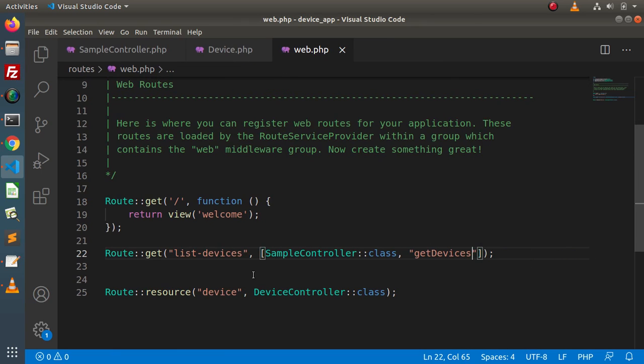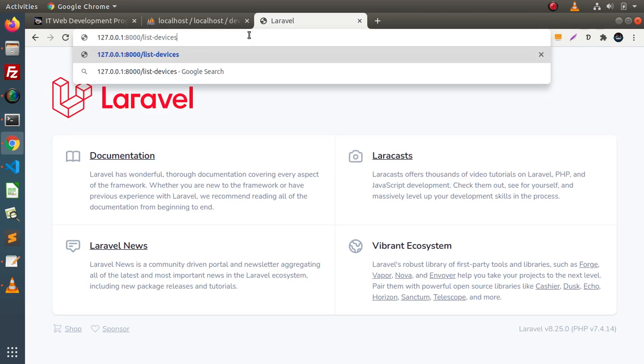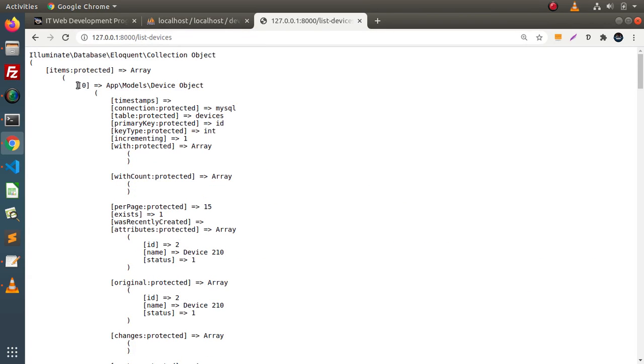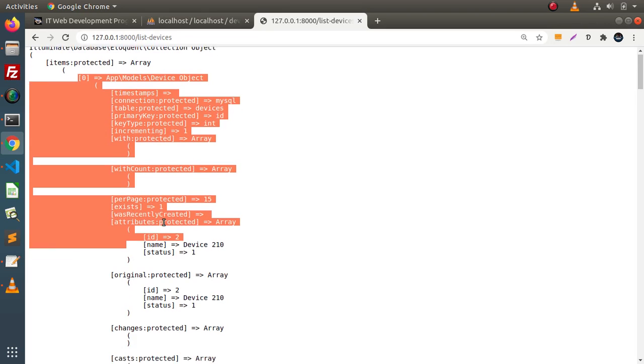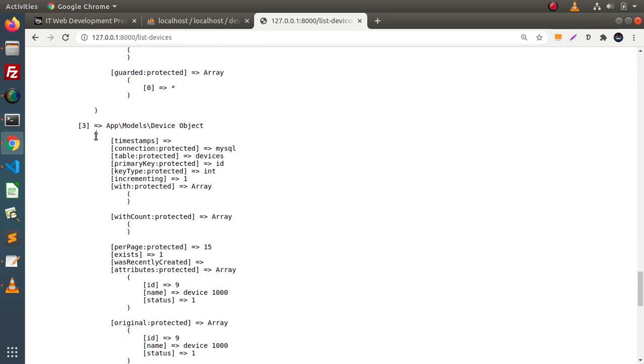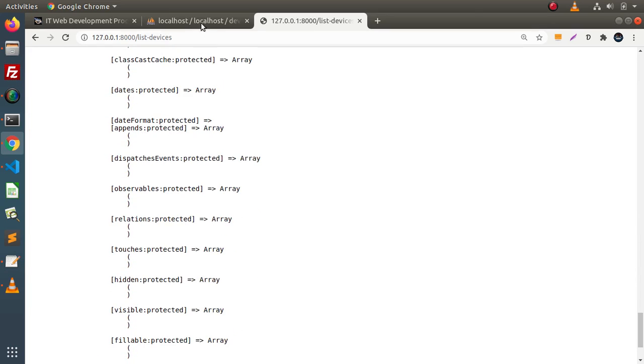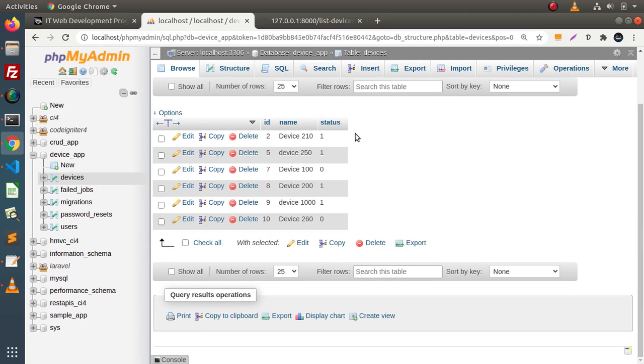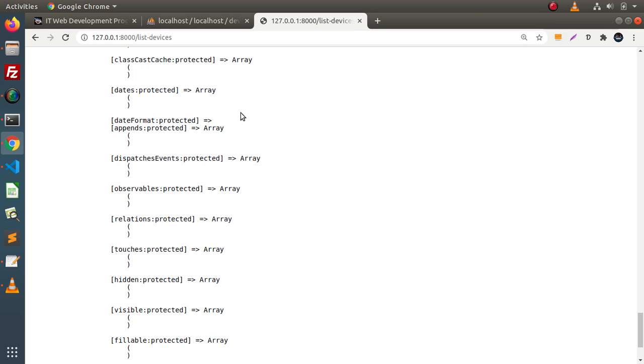So copy and paste. Now if I copy, go here, type the URL, as we can see we are getting a collection object. Here we have the 0 index, first index, second index, and third index. It means the total number of rows we are getting equals 4 if we count manually inside this devices table. So here we have the first row, second row, third row, and fourth row on the basis of status equals to 1. If we put 0, then 2 rows will be returned with index 0 and index 1.